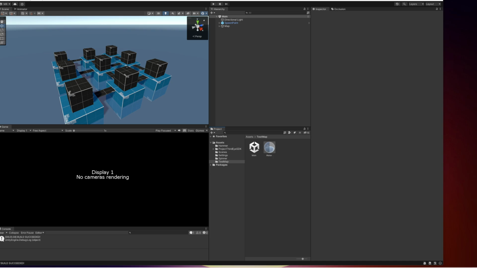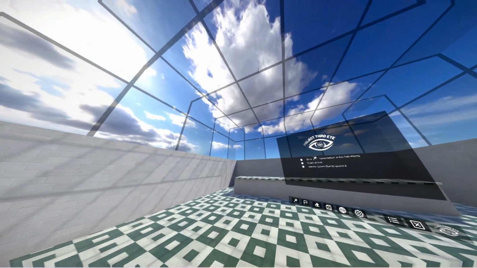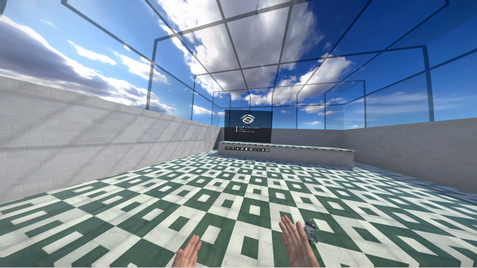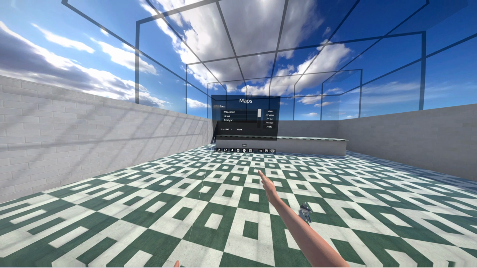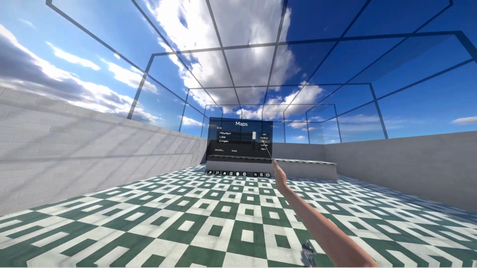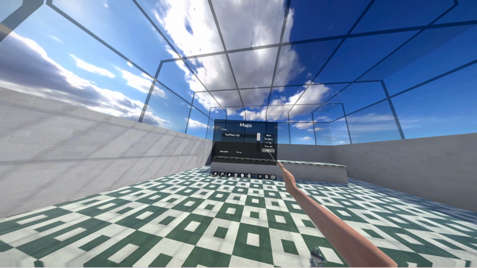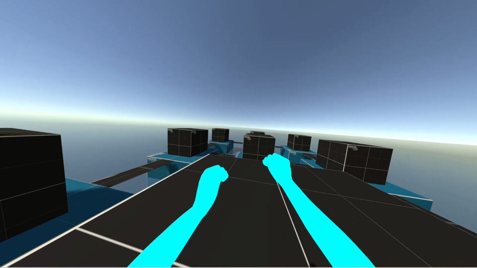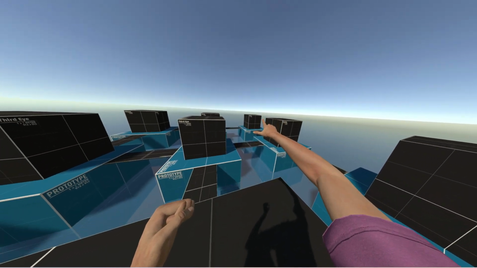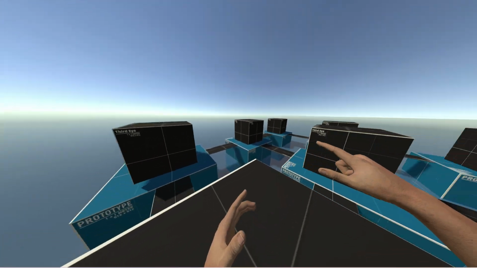Let me change the display to game mode. And here is where we can find the mod. We find it in maps. So it's the world icon. And then we go into mods. And here we have testmap.p3e. I'm going to click this. And here we go. We are inside of this test map that we just created.